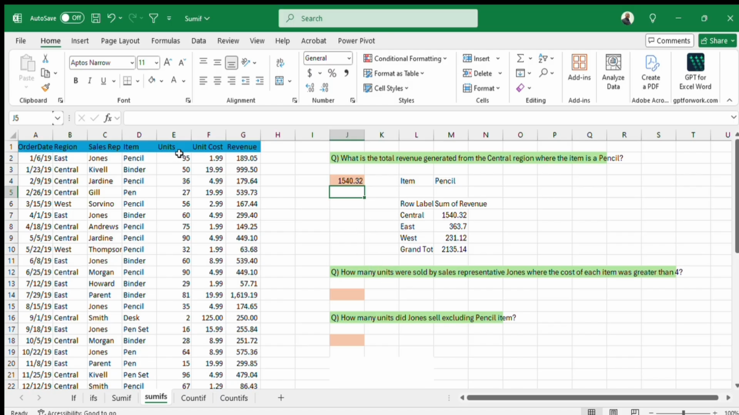We know we have a column called units, so we want to find out how many of them were sold. We are summing up each and every one that sales rep Jones sold, and they were greater than 4. So this is going to be very, very easy. So let's go. The first criteria we have is sales rep, which is Jones, making our range the sales rep. Then the next criteria is the units sold, which is now greater than 4.